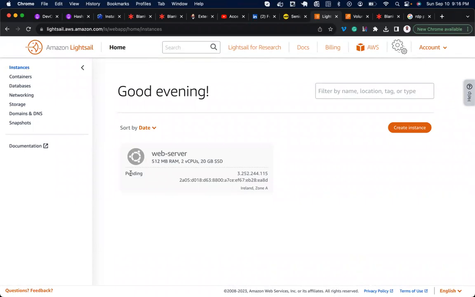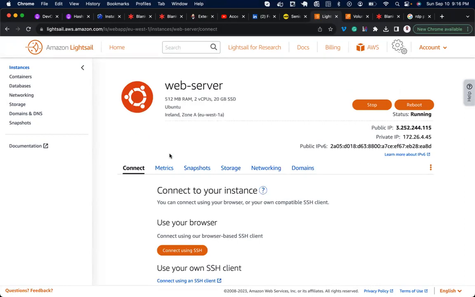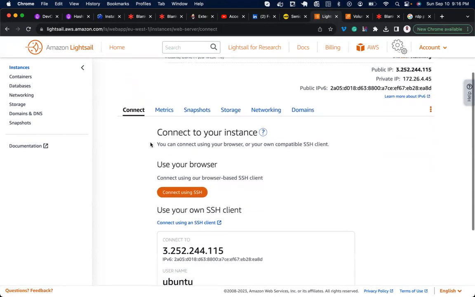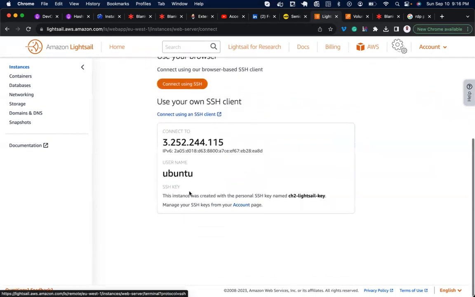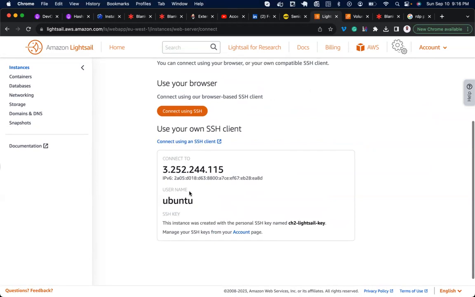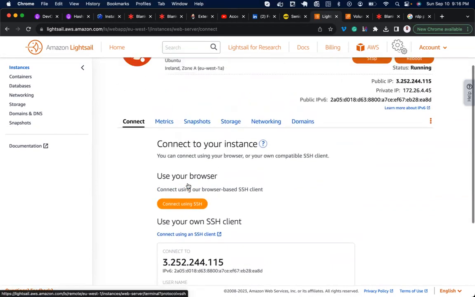Let's just wait. When we start Linux, it will be advisable you run your Linux machine with Lightsail instead of an EC2 instance. The reason is EC2 instance is expensive. They'll be charging you. So now this is running, right? Just click on the name. The moment you click on the name, it will show you connection. Connect using SSH. So just click on connect using SSH. Click.